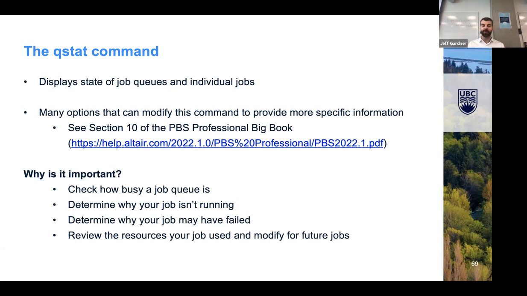Why is this important? Why do you care? It allows you to check how busy a queue is. It allows you to get starting information on why your job may not be running. Helps you determine why your job may have failed. And it helps you review the resources you've used and can modify for future jobs.